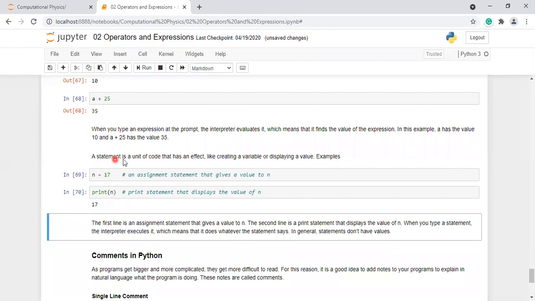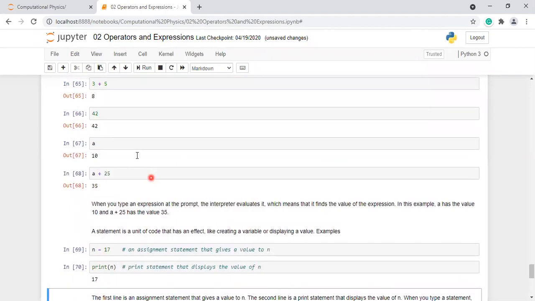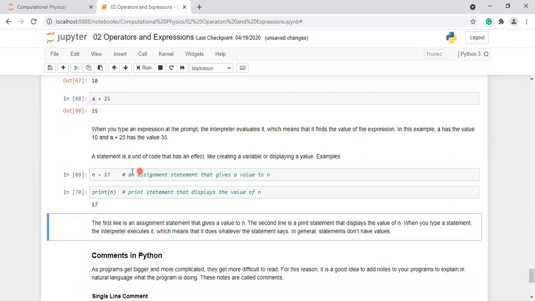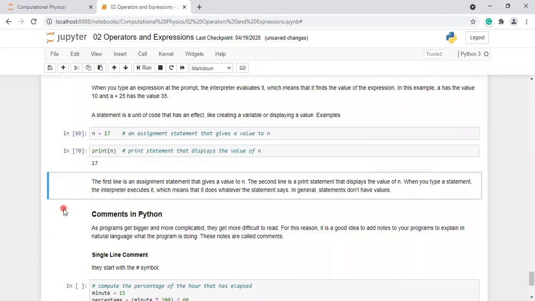A statement is a unit of code that has an effect, like creating a variable or displaying a value. My example in Python programming is any program. Any program that exists has statements. A program is made of statements, and an expression is also part of a statement.